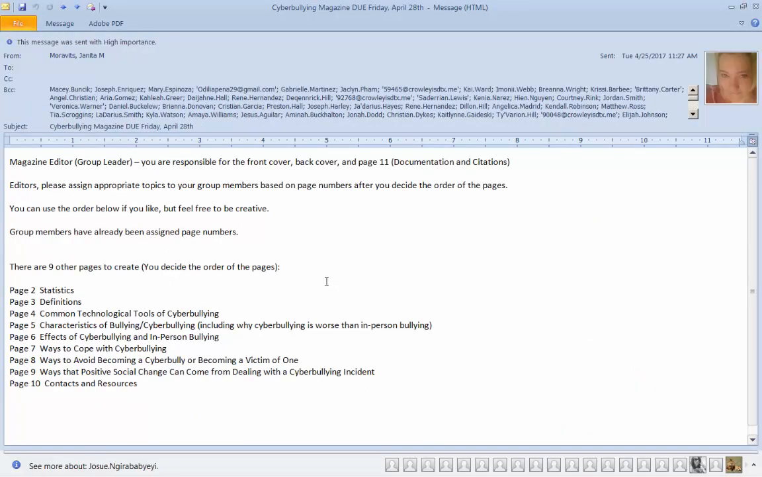Magazine editors or group leaders: you are responsible for the front cover, the back cover, and page 11. That's where you're going to put the documentation and citations of every website that you use or every document that you use to create your magazine.